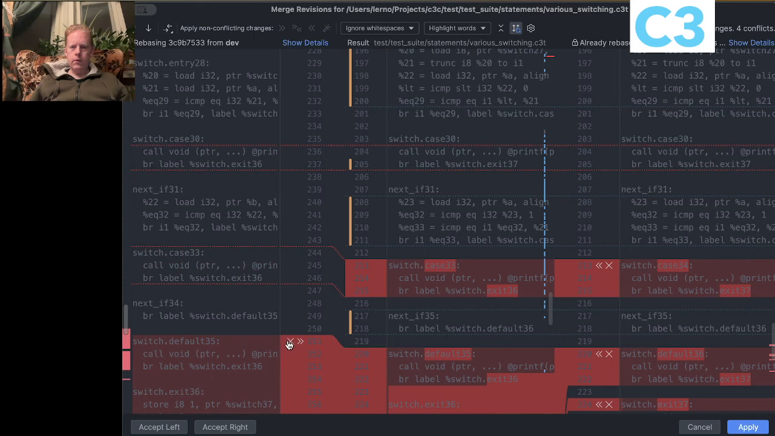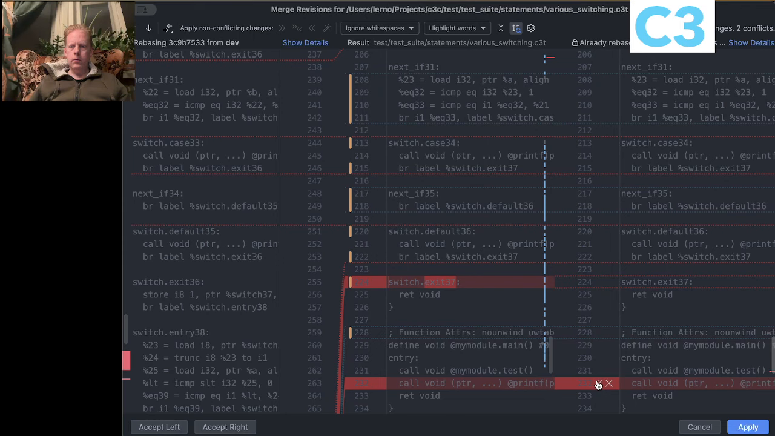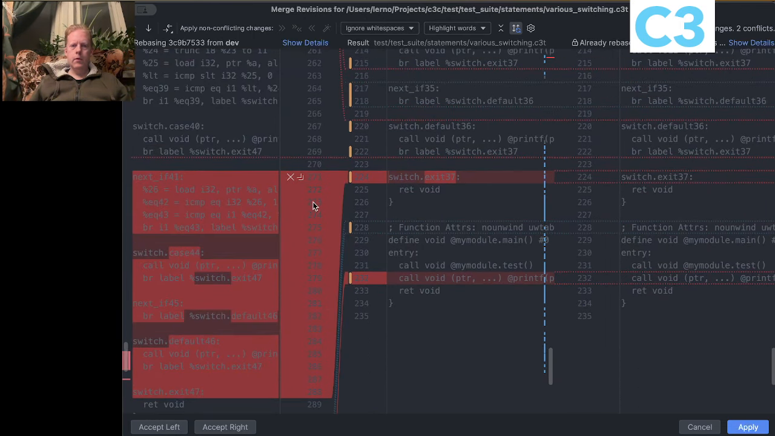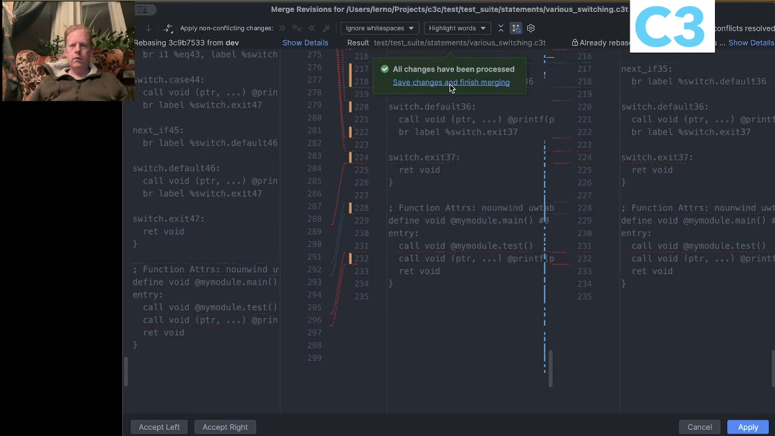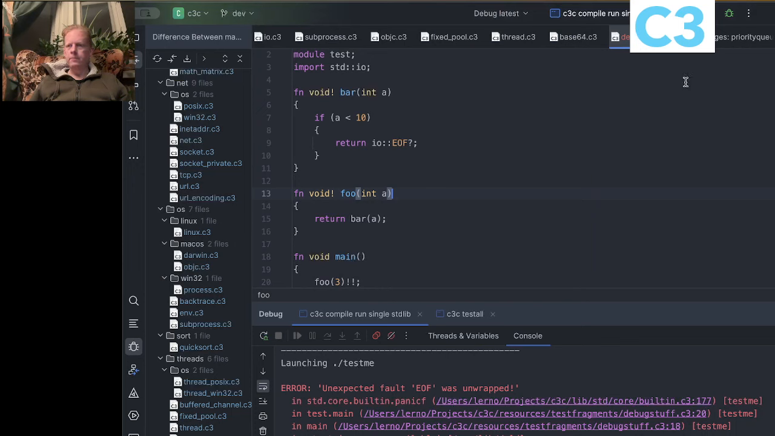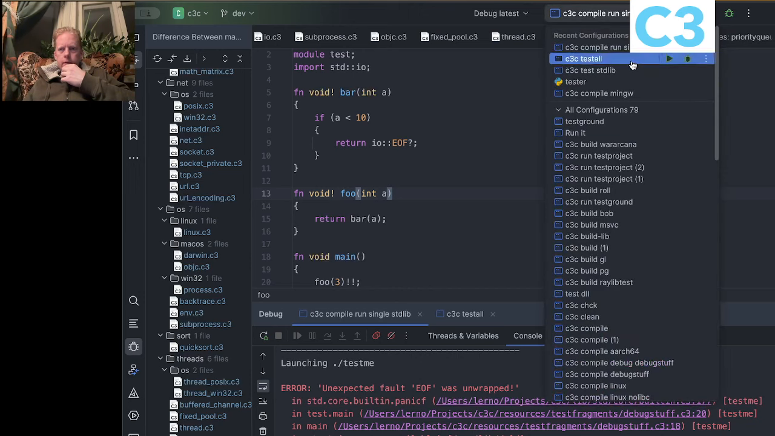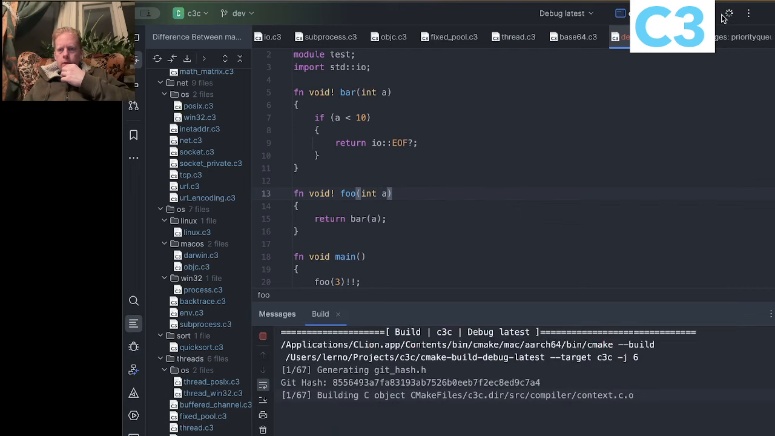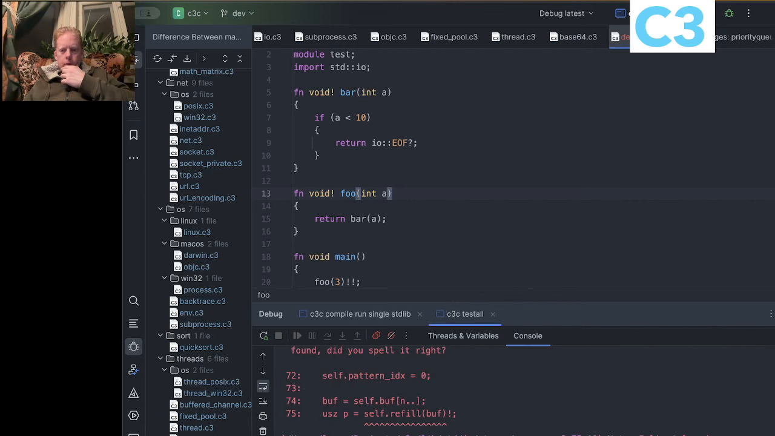Okay, crossover. Let's skip those changes. Right, and continue rebasing. So now let's run those tests, and probably going to break some things, right? So that's okay. We are already broken.